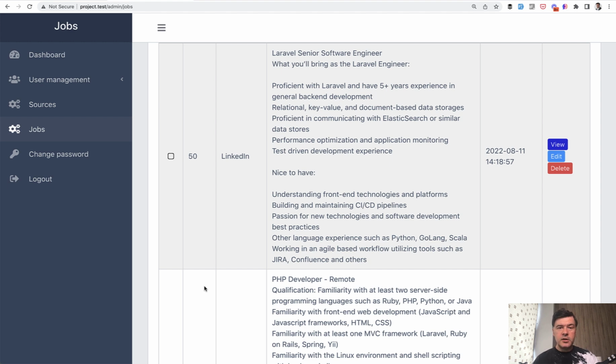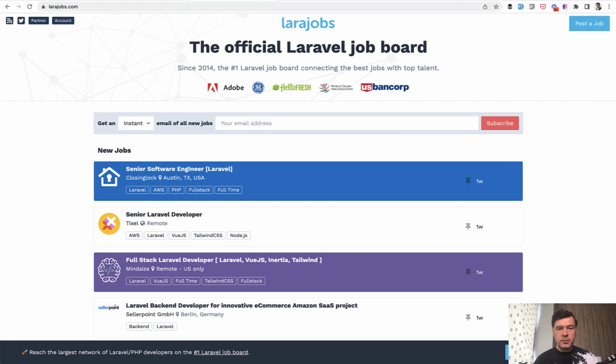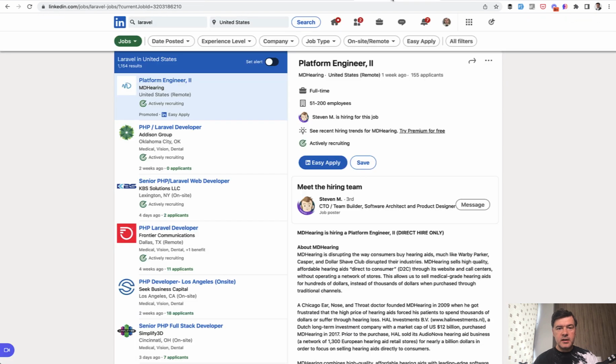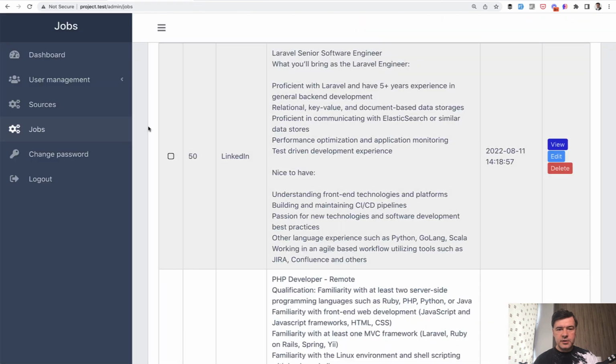I will remind you that I've analyzed 50 jobs from Laravel Jobs, Indeed and LinkedIn, grouped them into this admin panel generated with our Quick Admin Panel, and in these videos we're analyzing topic by topic. So there was a video about databases, about source control, and today we're talking about backend frameworks and technologies.